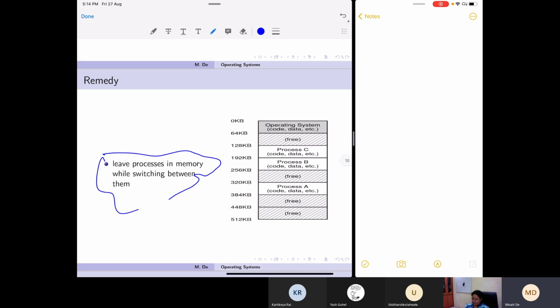In other words, the operating system of course takes some part of your physical memory. The remaining part of the physical memory, we are not going to dedicate to one particular process.